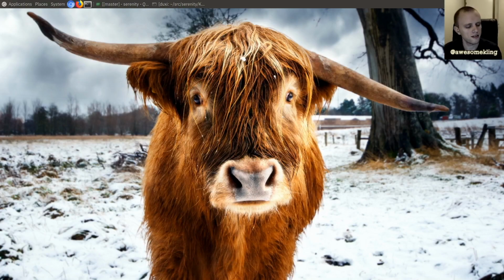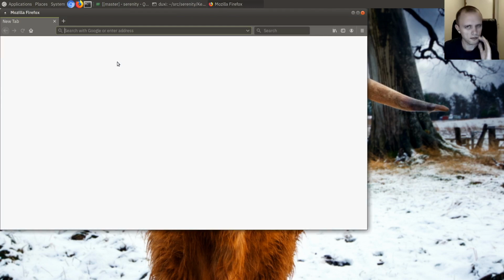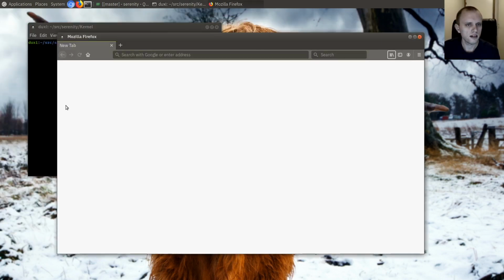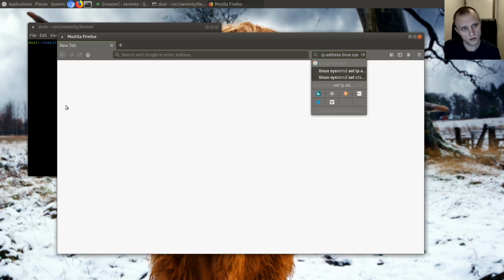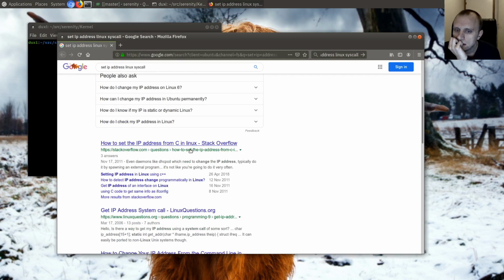Well, hello friends. Today we are going to implement setting IP addresses from user space. And I'm not sure how that works normally, so let's see how it works on Linux. Syscall. How to change IP address from C.